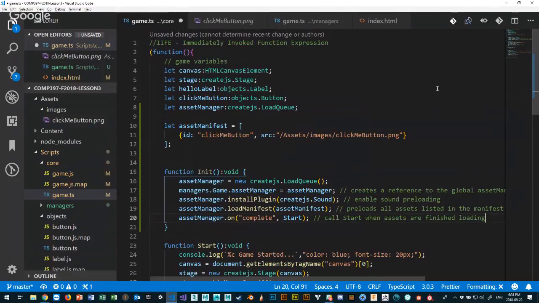And why do we have to wait for assets to load? Because what CreateJS does is it uses Ajax, right, to preload all the objects in memory. And Ajax is asynchronous, so we don't know when it's going to finish. And so we want to wait until Ajax finishes loading the assets before we kick off our start. Otherwise, we may try and start down here before our assets are finished loading, which means we'll get an error. Okay?